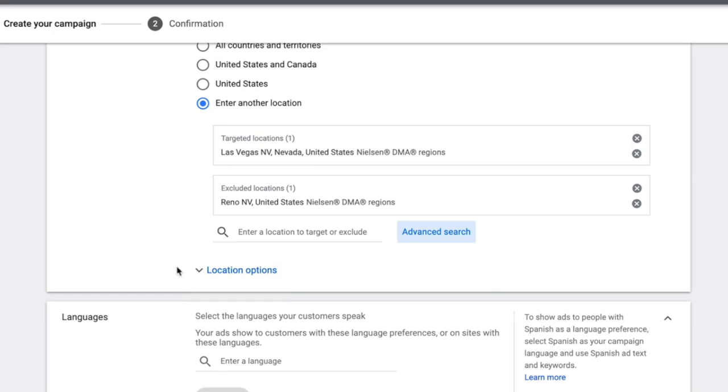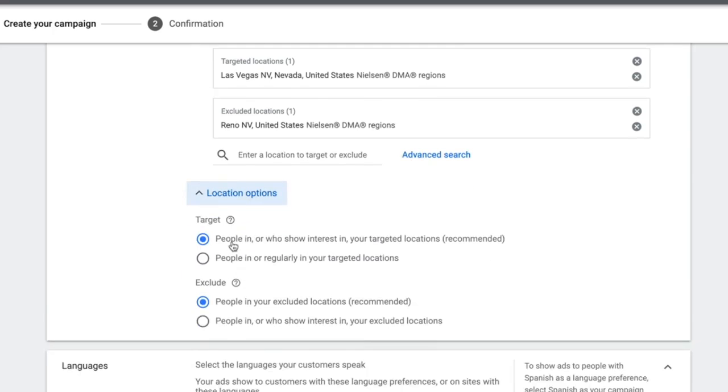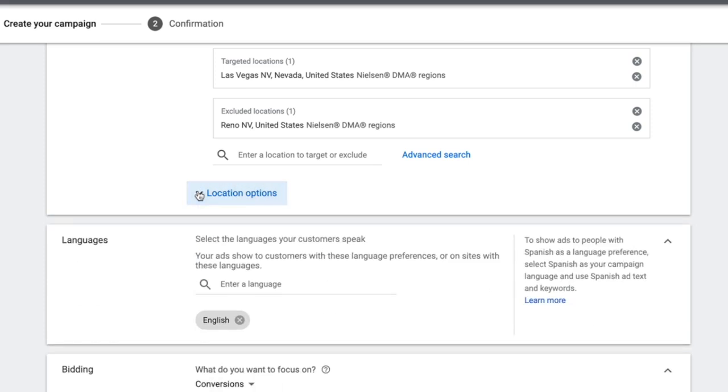And then we also have location options. Here you just have some additional options: people who are interested in your target locations, people who are regularly in your target locations. For Las Vegas in particular, I'd probably want to select that one because I don't want tourists. And then we have exclude people in your excluded locations, of course. So always make sure you check every single option, and every campaign is different for every person. That's just something to consider.